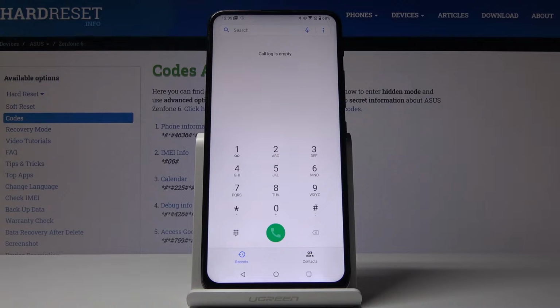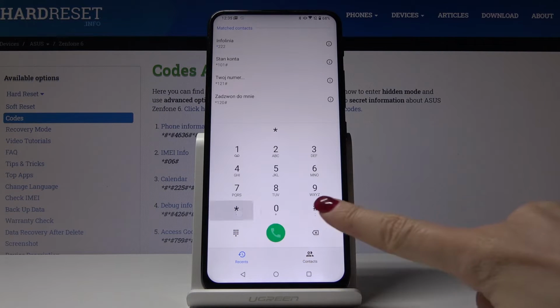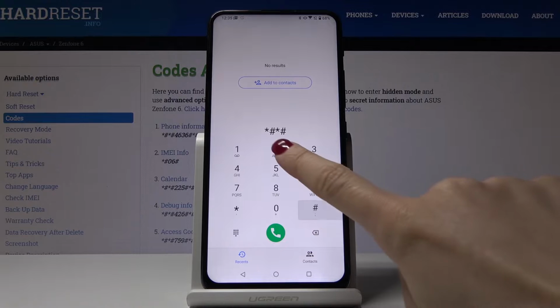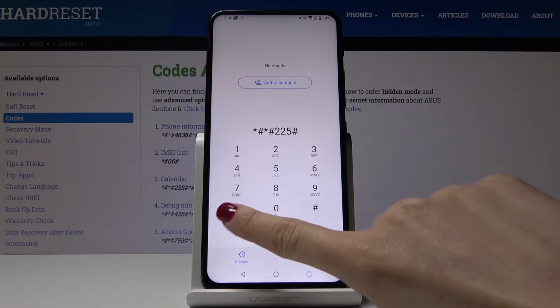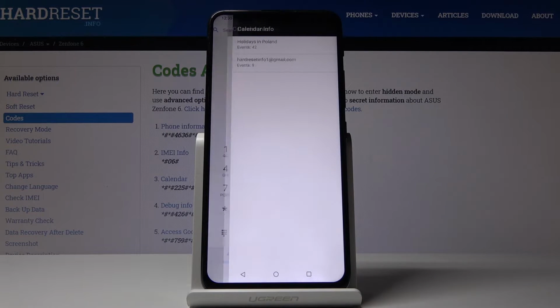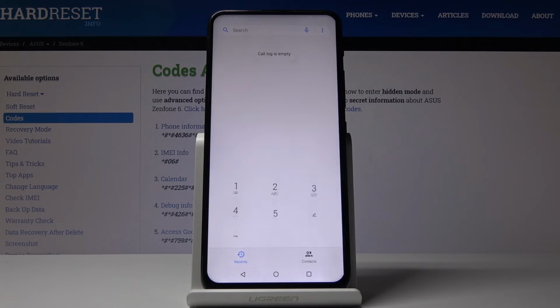And let's go to the second code, which is *#*#225#*#*. And here you've got the calendar info, so all information stored in your Google Calendar and also in the internal storage of this ASUS will be included here. From now on you will not forget about any important event, any important celebrations, like everything is right here in front of you. Let's go back.